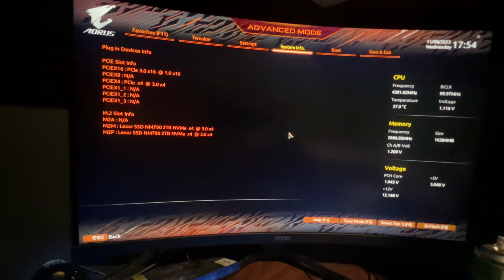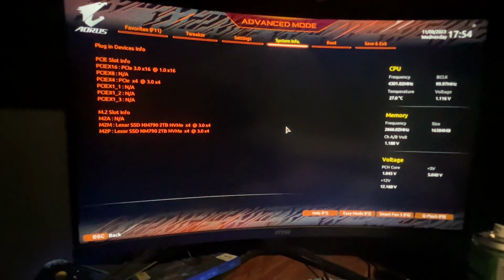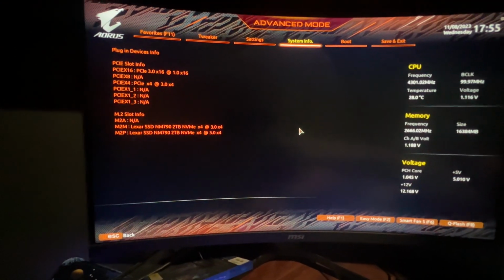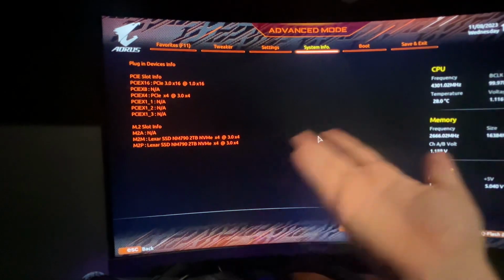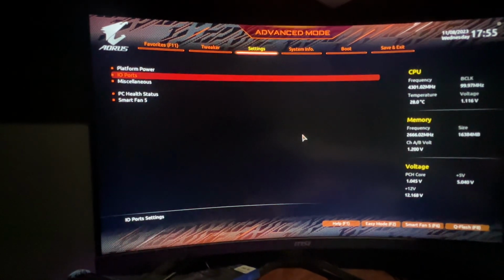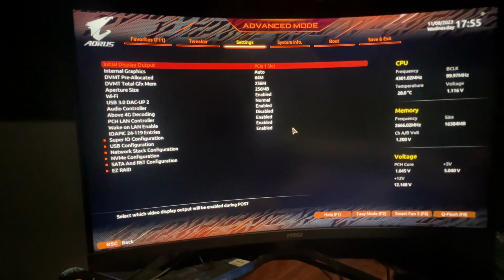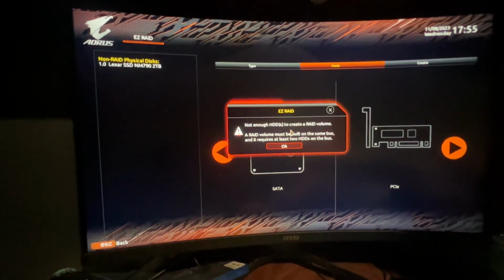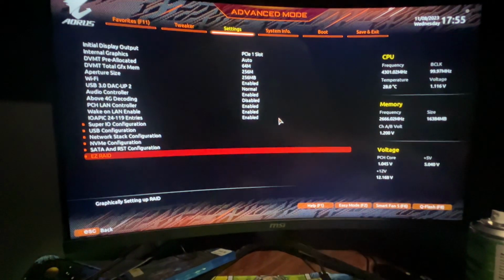NVMe RAID 0, Aorus Ultra Z390, however you want to pronounce it. I was having this issue where one wouldn't show up. I've got three in, and there's two that are showing. If I went for Easy RAID, it said not enough drives, or it would allow me but was only selecting two.